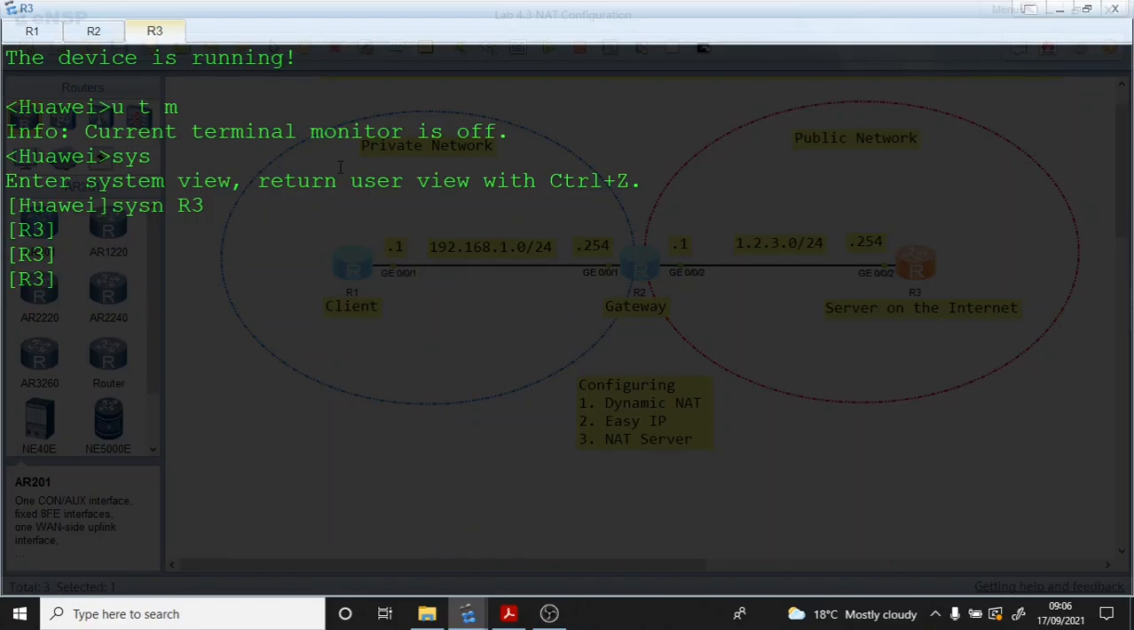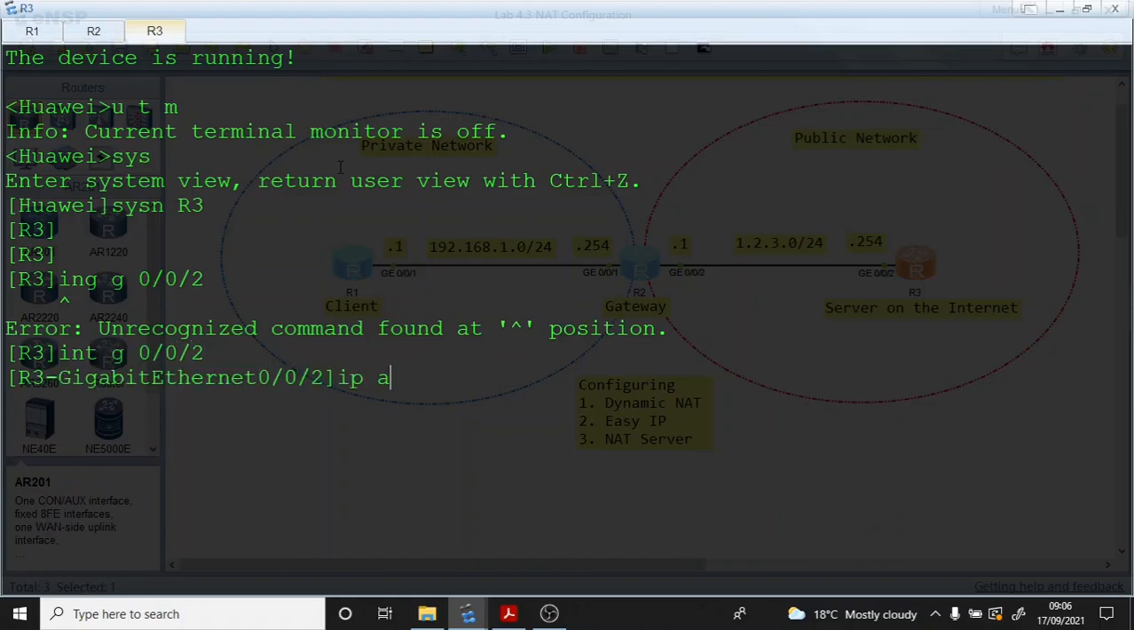Now we can go ahead and configure R3. On R3, we go to interface gigabit Ethernet 0/0/2, and configure the IP address 1.2.3.254.